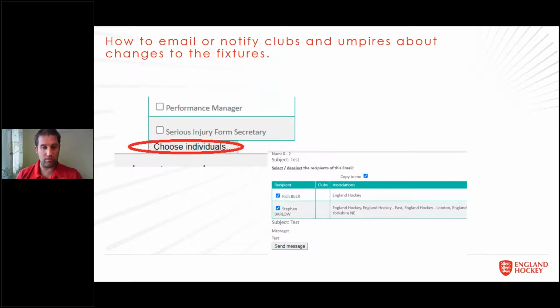You then just select, by unticking or ticking, who you want to send that to. All the time you'll have the subject line of the message so you can remember what it is you're sending. You can tick the box whether you want to have a copy sent to you or not, and then you press send message, and that will send the email out to the user group that you've just selected.